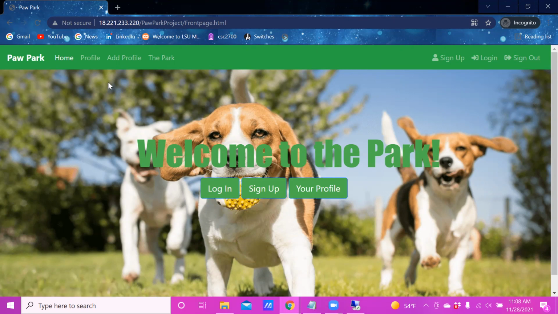I forgot to mention, at the top, there's also a nav bar. This nav bar is contained in every page of the web application, and it contains the links to each one of the important pages on the application. So let's use the nav bar to go to the profile.